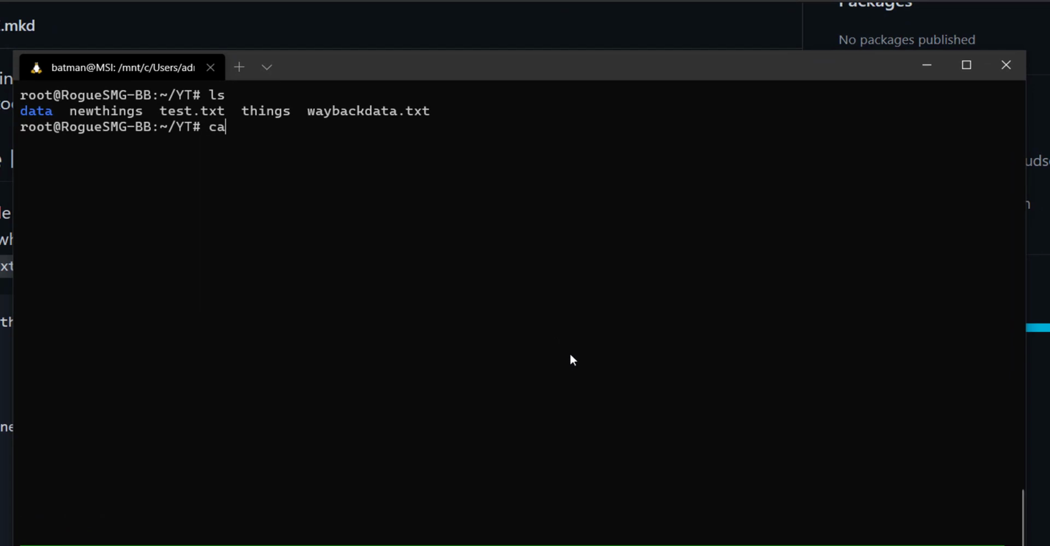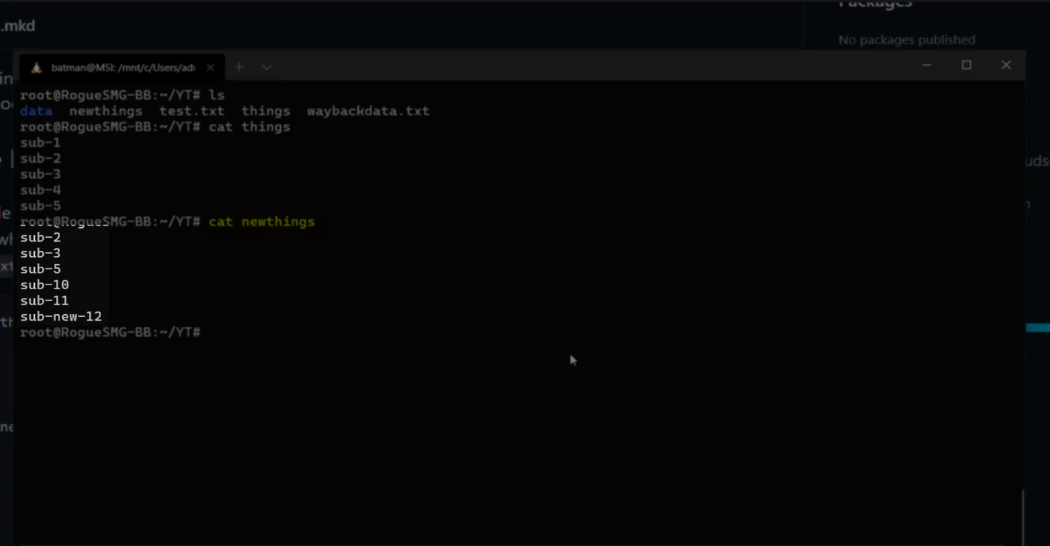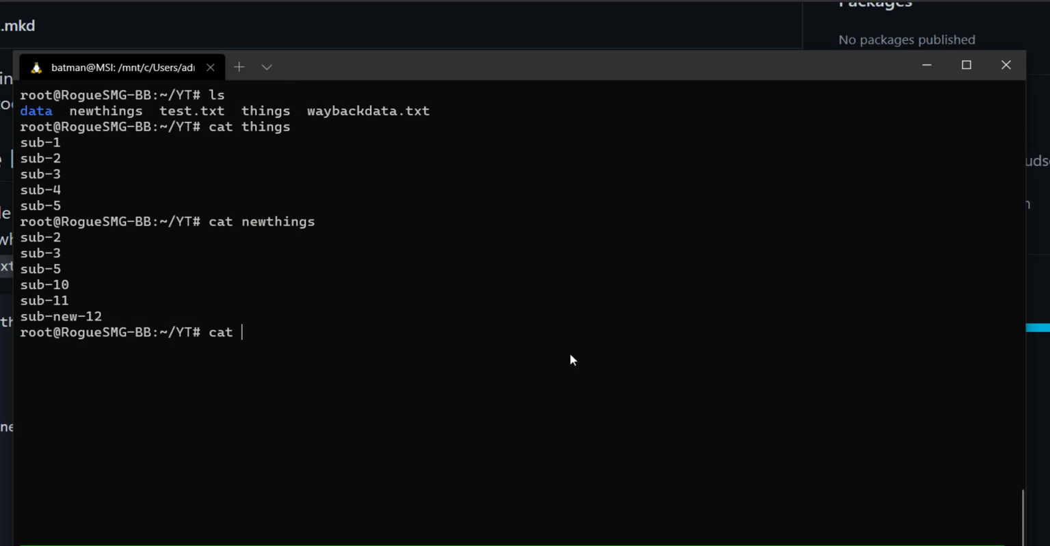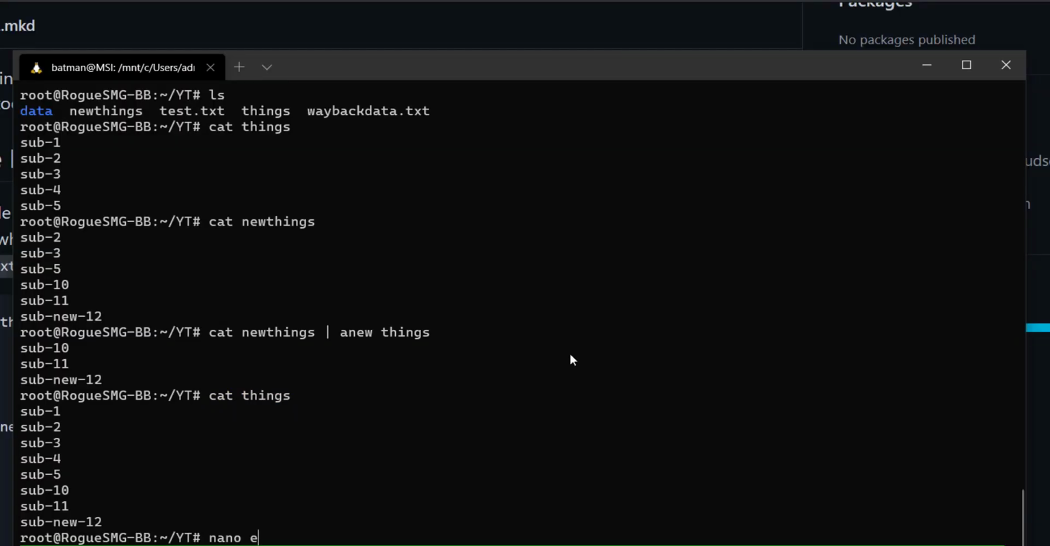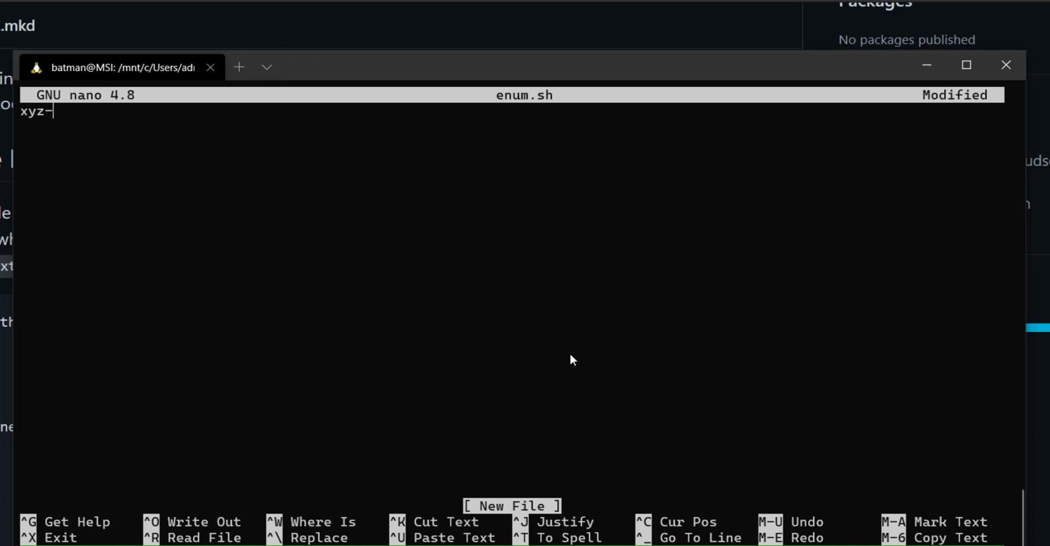Things is just a text file and contains all this. New things is just another text file which contains this. ANU enables you to add just the missing lines from new things to things. Now if you are making a recon script, instead of creating a new file with all the subdomains again and then comparing and removing the common ones and whatnot, you can just use ANU instead of tee. This way, only the new subdomains or whatever will be added to the same old file.